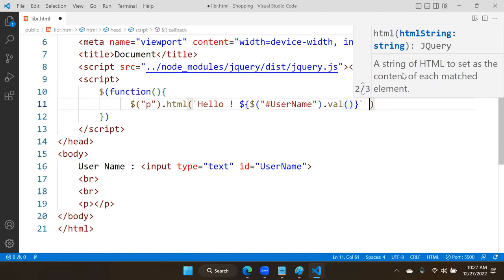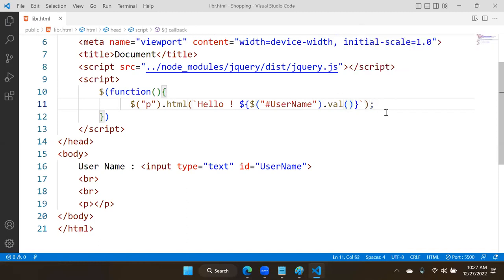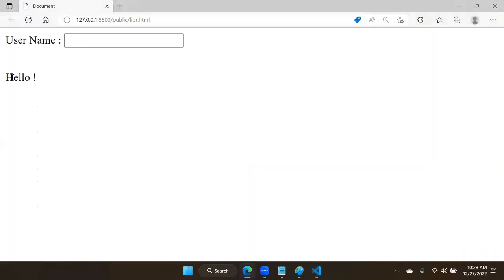So the logic I have written is a simple logic to collect the value from text box and to display inside the paragraph. Collecting value from text box and display in paragraph. That is the logic I wrote. I run this here now. Hello is there. I am typing something and it is not working.